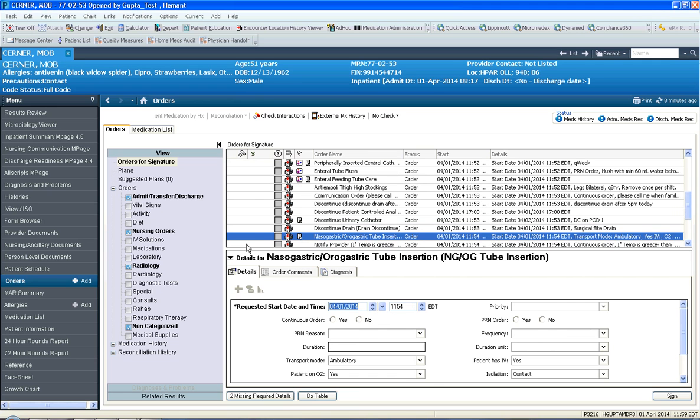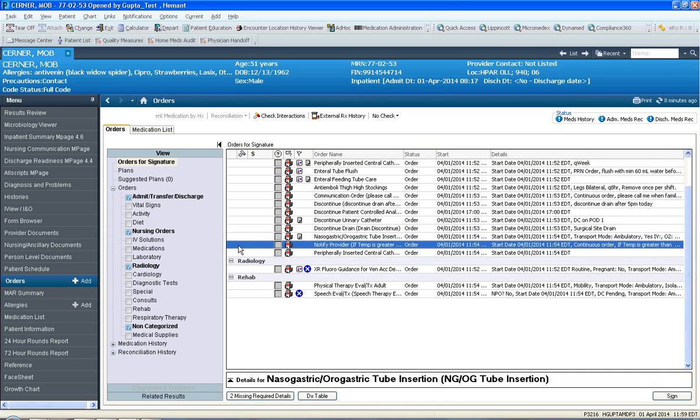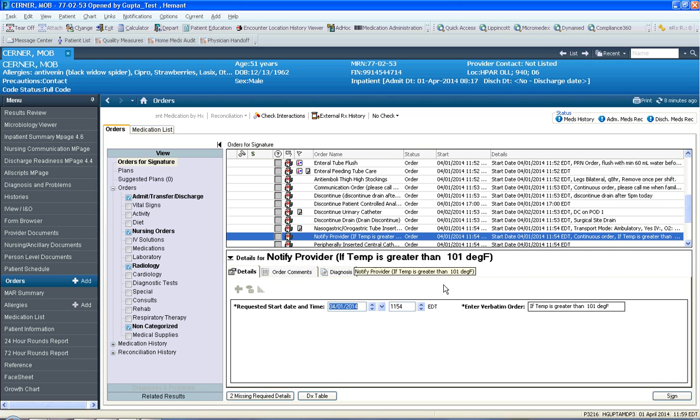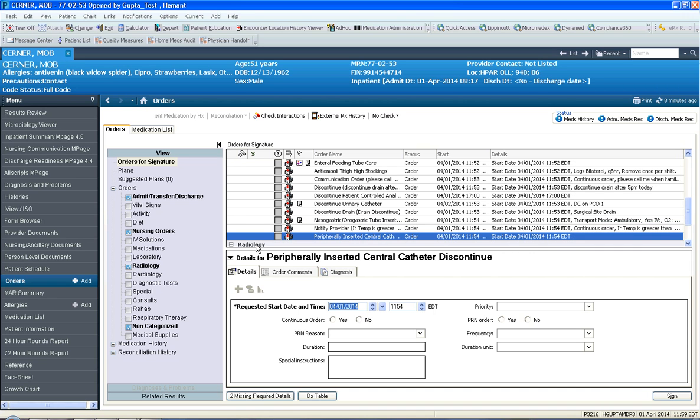Naso or gastric tube insertion is basically an order to put in an NG tube. Notify provider, notify me if something. So you might want to change this to if temperature greater than 101 and systolic BP less than 90. So, you know, just kind of conditions for them to notify you on.